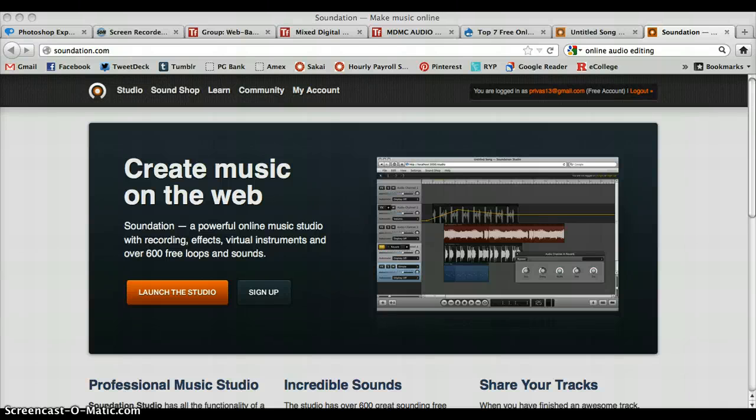So for my audio screencast, I chose Aviary, but it shut down. So I found an online audio editing tool called Soundation. You can use it for free. If you want to export files though, you have to make an account. So I made an account.